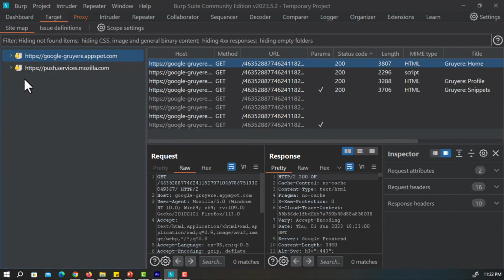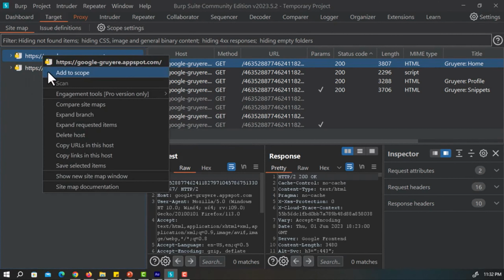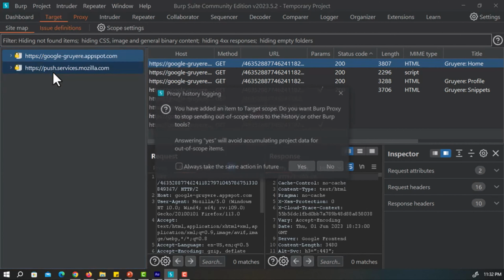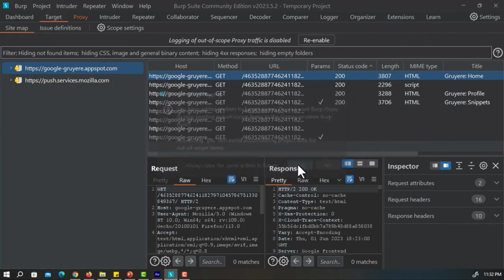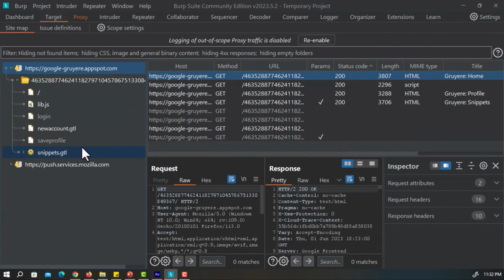The Target module also gives us an option to add the target to the scope. If I click on Add to Scope, you can see it is asking: you have added an item to the target scope, do you want Burp Proxy to stop sending out of scope items to the history or other Burp tools? If you click on Yes, then your Burp Suite will only crawl this website and will only populate the history of this website that you have just added into your scope.